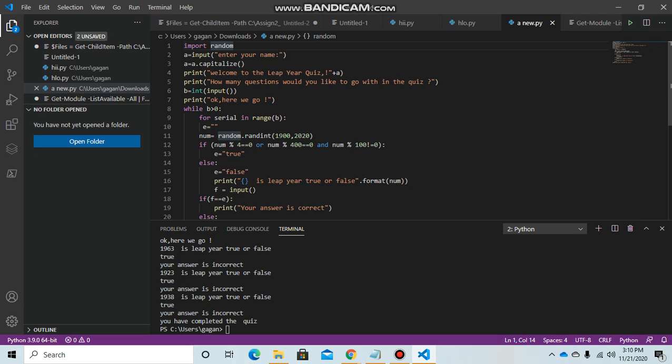Furthermore, I'm using the print command here to print a message asking how many questions the user wants to go through in this quiz. Then the user has to enter the number of questions they want. After that, b is a variable here in which an integer value will be stored. After that, I'm using the print command here, in which I will print the message "Okay, here we go."